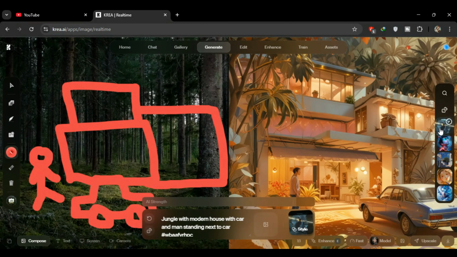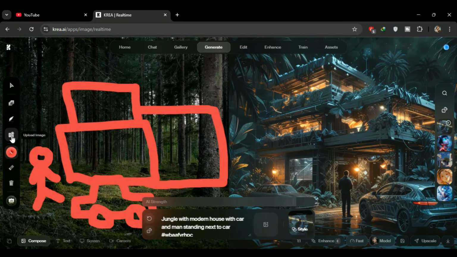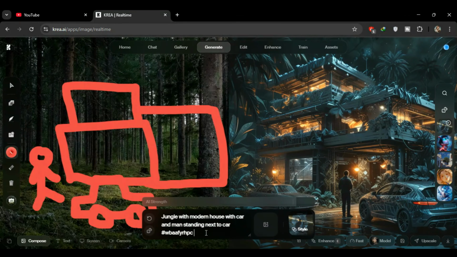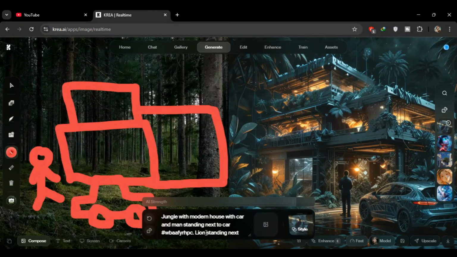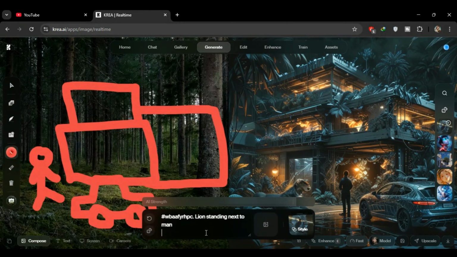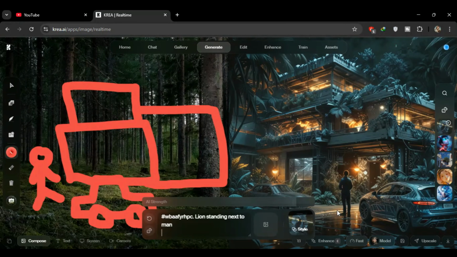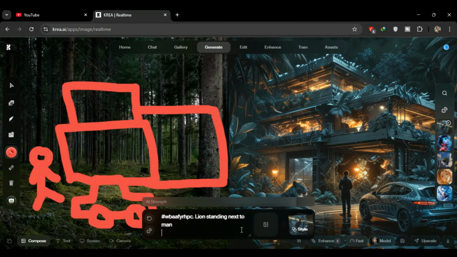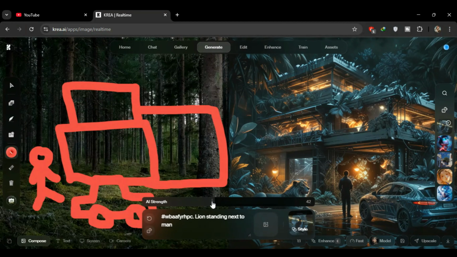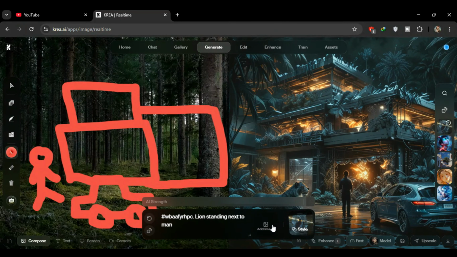I will go forward with this style. Now we can try to insert a lion into this picture. I will type "lion standing near to man." Okay, it was generated by the AI. But it is not close to the man, but okay. I think it can be adjusted by changing the prompt or by the brush tool.